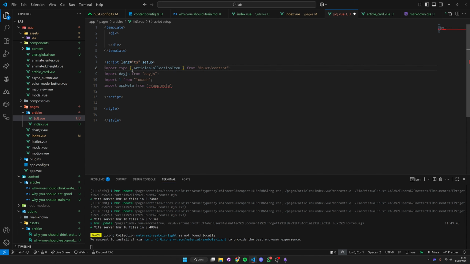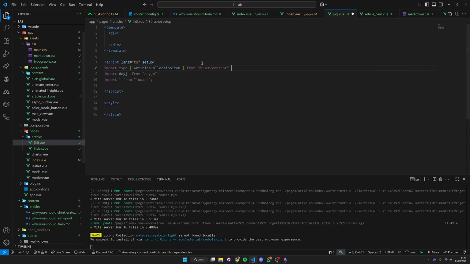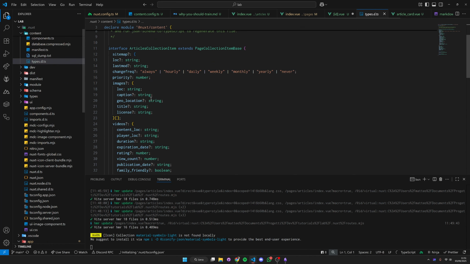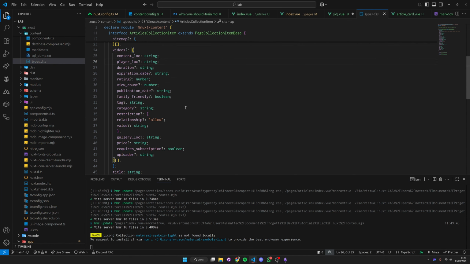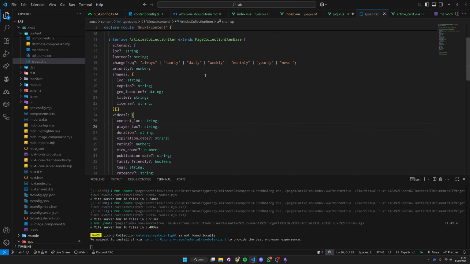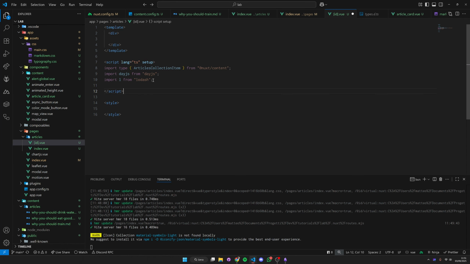So we are importing the articles collection from Nuxt Content. So whenever you define the schema in the content config, internally it is going to create a certain type, which is this one. You can see it is very cool because it has all the metadata that we need. Then we import Day.js and Lodash, which is a utility package that I installed that you can use just to handle collections and maps easily.